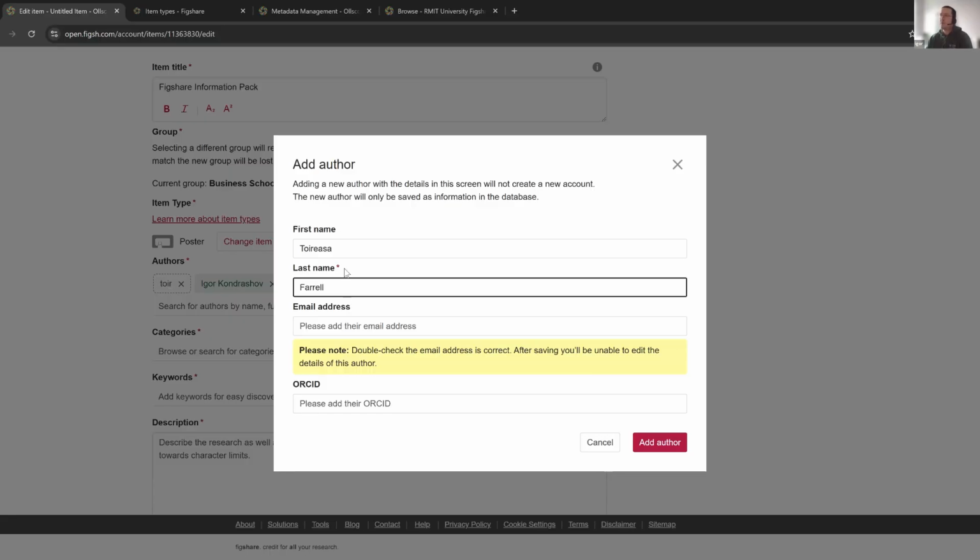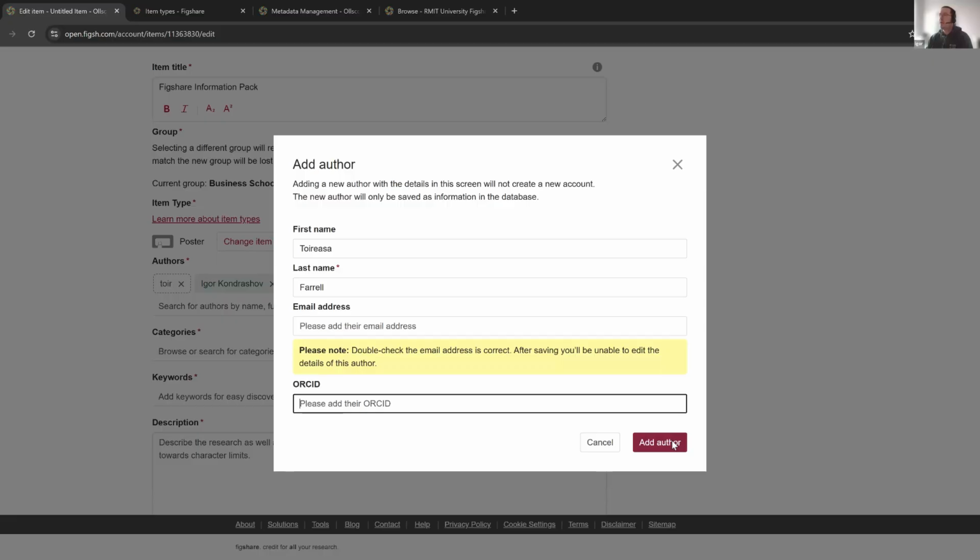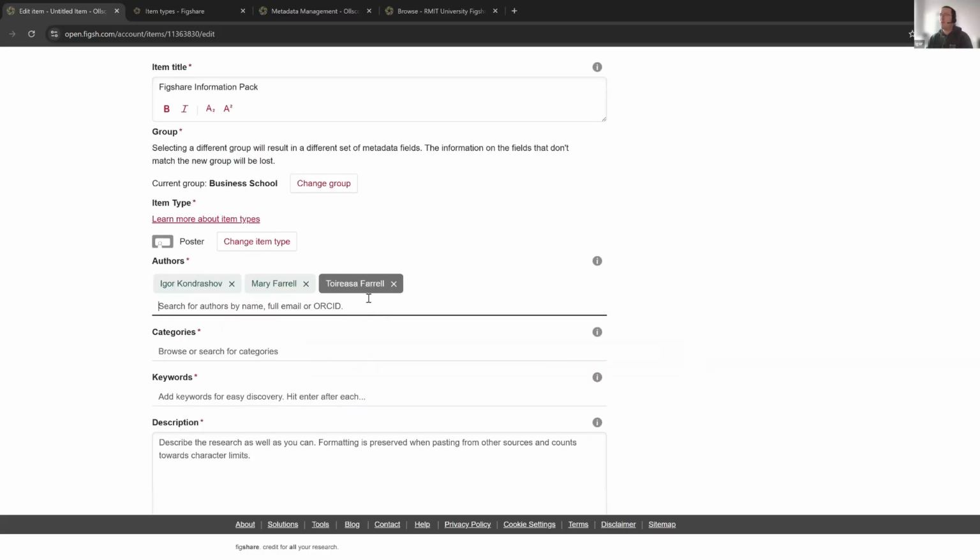You'll notice here some of these items have a little red asterisk next to them. This means that these are mandatory fields and you have to fill them in. So you can put in the first name, last name, the email, and the ORCID, and then you can add that author. If I add that author, you can see here that they show differently. So we know that this is not a real user profile in the system. Rather, this is an author that I've added manually.